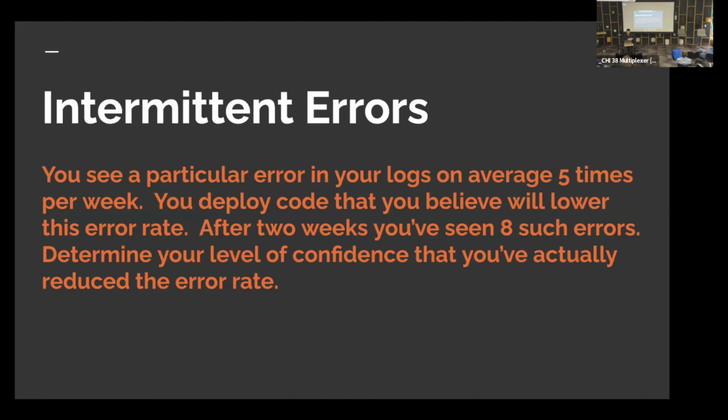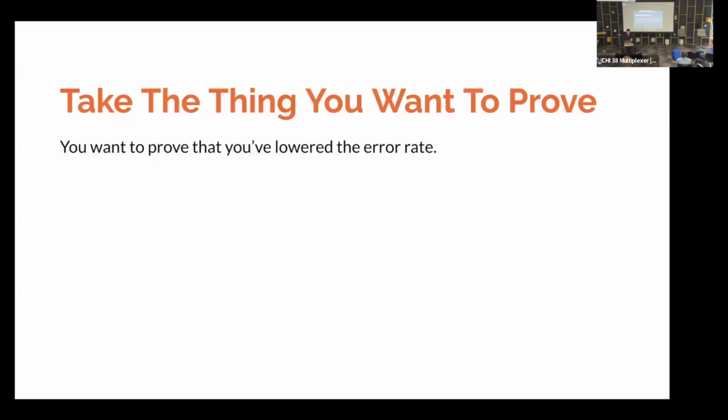So here's the next one, intermittent errors. Let's say you have a seg fault error that happens 5 times per week on average, and you think that you've deployed code to reduce how much that happens, not eliminate it, but reduce it. You've gone 2 weeks. Before, you would have expected 10 errors to happen on average over 2 weeks, but you only see 8. You want to determine your level of confidence that you've actually reduced the error rate. And this is something that a client or a product manager might ask you: how confident are you that you've actually fixed this?